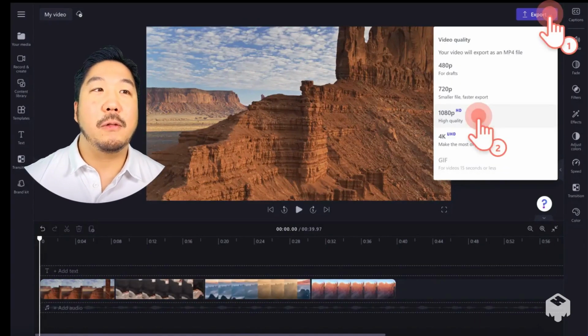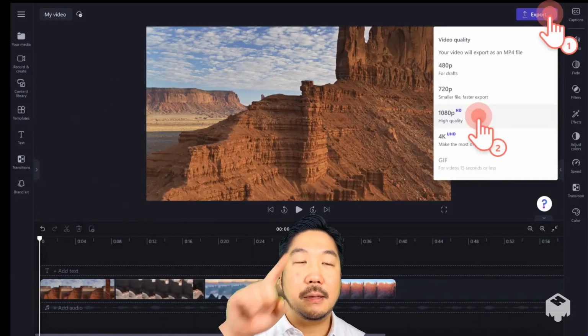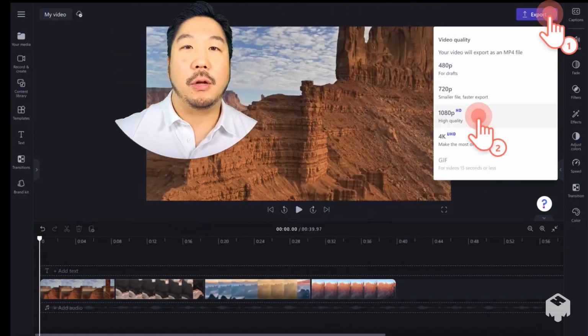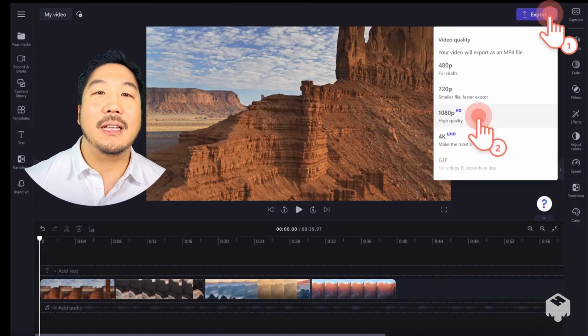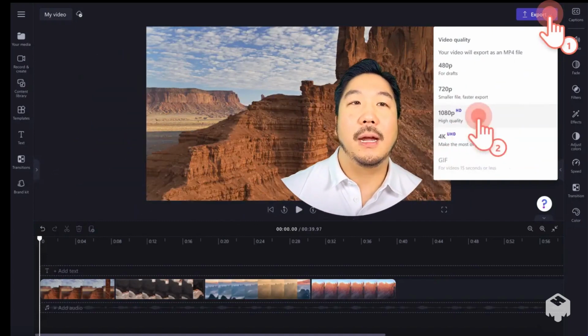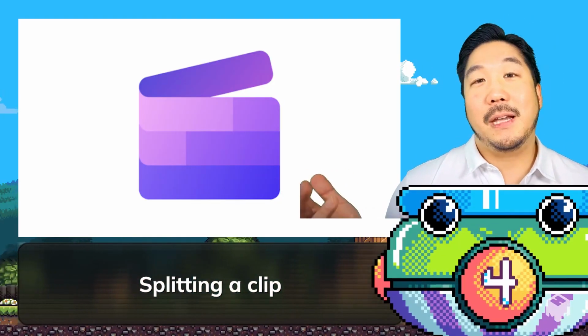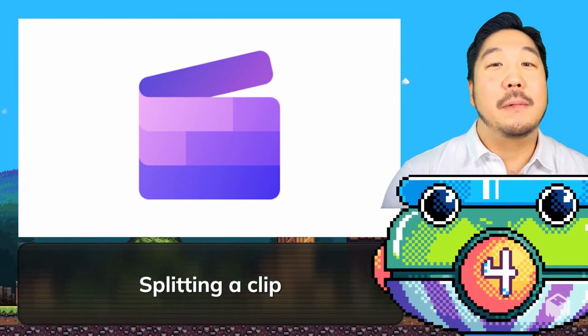Like before, you can preview your edit right here with this play button, and then your preview will play over here. Once everything's satisfactory, click on the export button on the upper right hand corner and then click save to disk. See, that was fairly familiar, right?